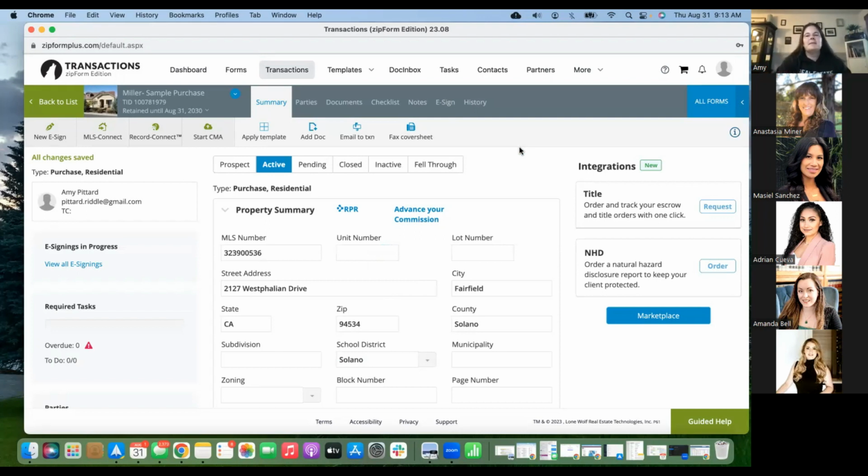Any questions about that MLS Connect? Hi, Amy, Claudia. I have a question regarding that. So you already submitted an offer, like you have all the contingencies, all of the terms in place. It stays exactly the same, just changes the property address? It just changes the property address, correct? Okay, nice.